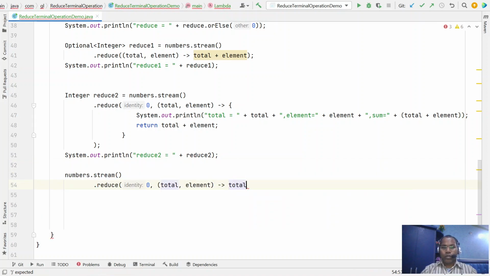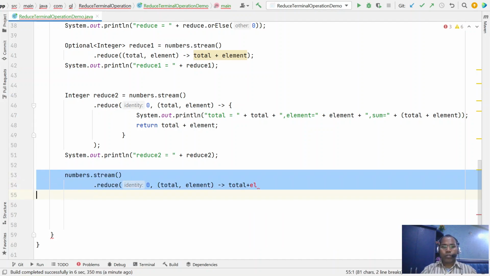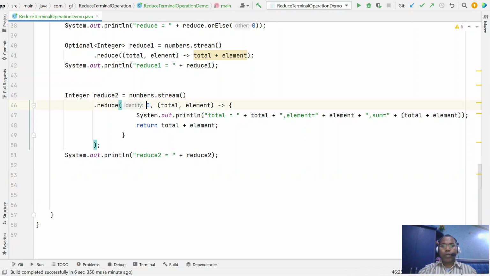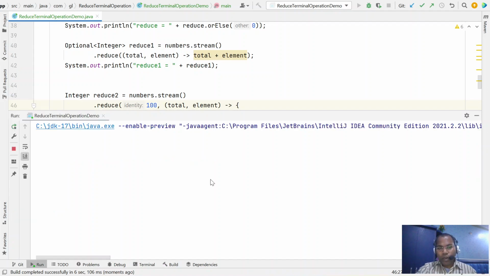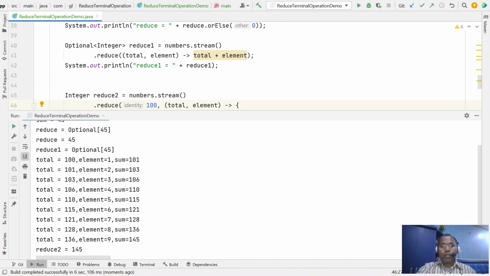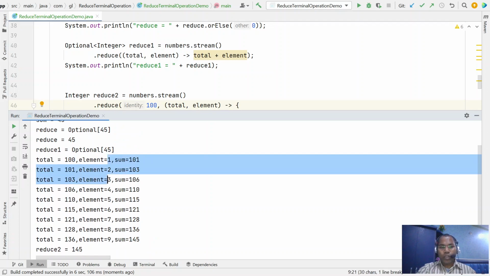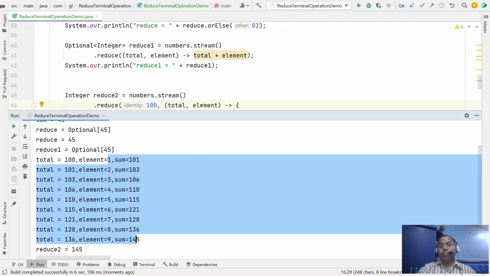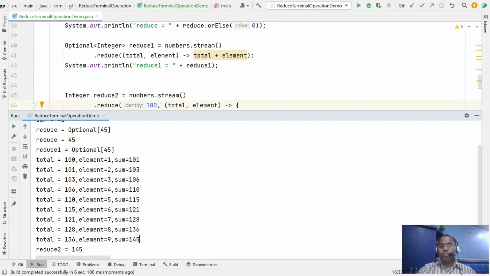Total plus element. So let's say for the initial value I pass 100. So the initial value is 100, and 100 plus all the values you are getting. So this is the one overloaded method of reduce where you can pass any initial value. After that, each element will be added and you get the sum.